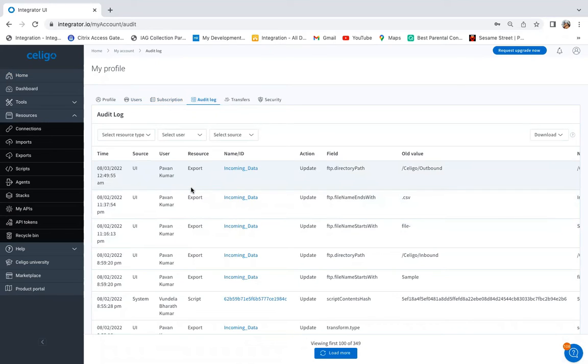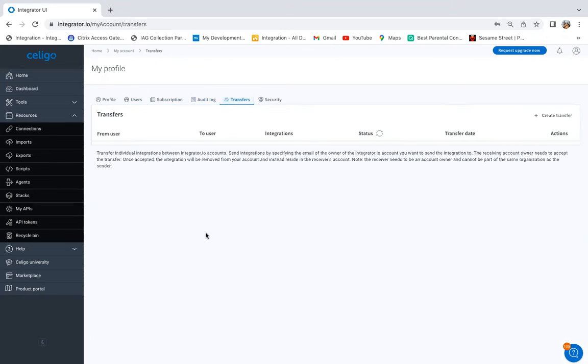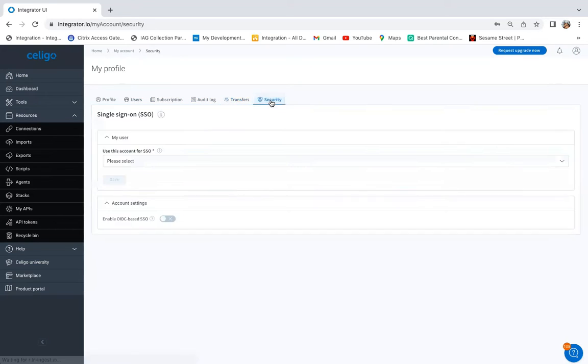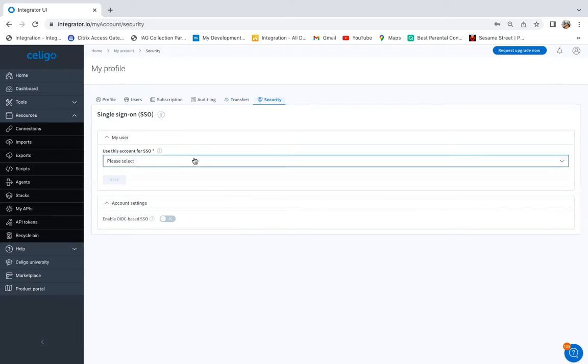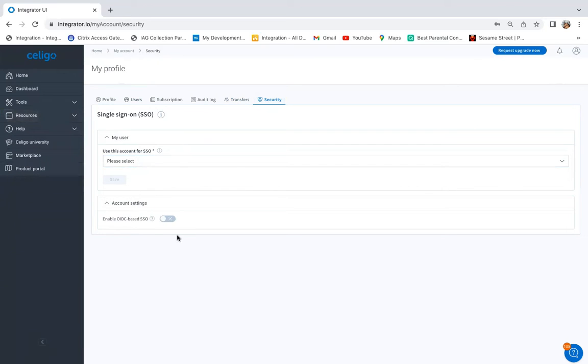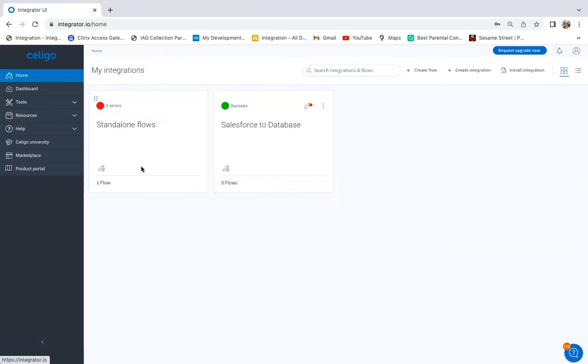Then subscription. So here you can find the subscription of your account, audit logs, every clear information of what changes are done will be given here in this audit log. Then transfers. So you can transfer your integrations from one account to another account over here, and security. So here you can enable single sign-on that gives additional security to your account. Clear? So that's about my profile. So going back to home again.